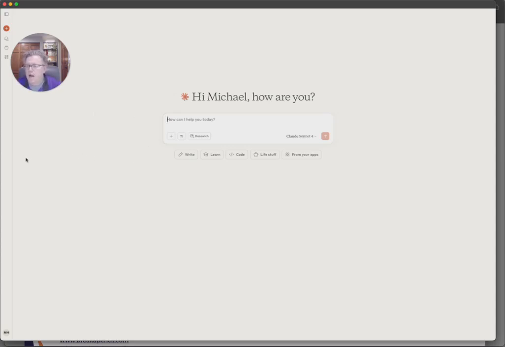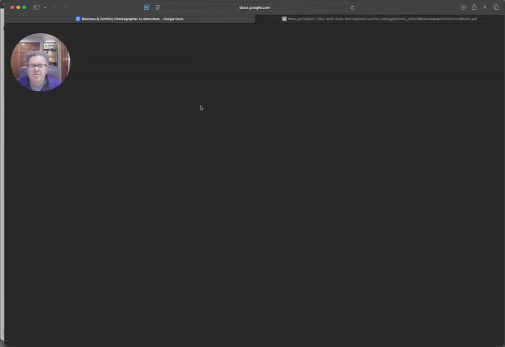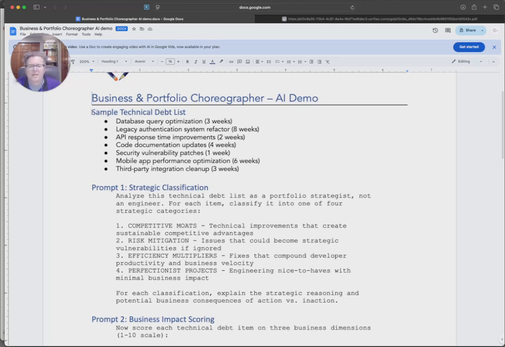So I'm going to do 3 prompts. Let me actually go to those. I'm going to start with a sample technical debt list, right? This is a simple list of technical debt that this fictional product management team is dealing with. Database query optimization, legacy authentication system refactor, API response time improvements, code documentation updates, security vulnerability patches, mobile app performance optimization, and third-party integration cleanup. And then an estimate of how long to deal with each of those.